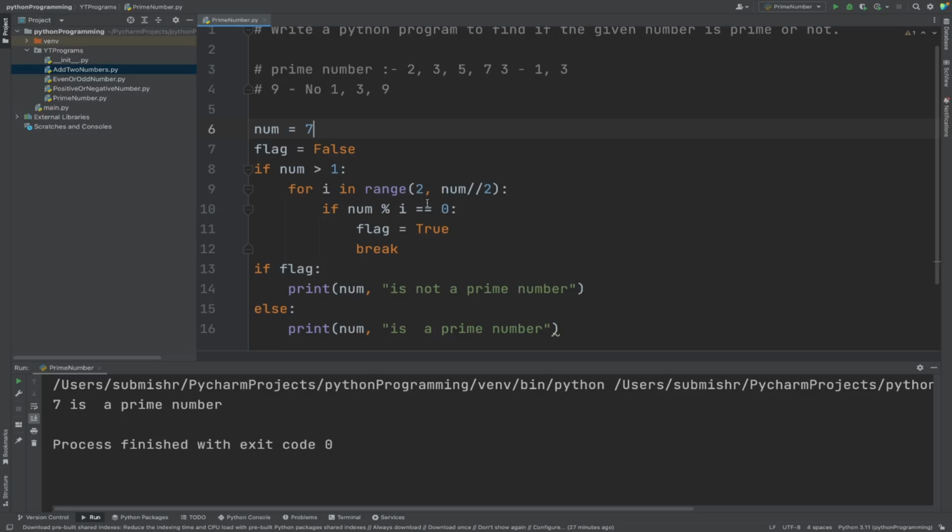So 2 to 3. Okay, if number mod I, number is 7, I value equal to 2, 7 mod 2 is equal to 0? No. So it will not come inside. Again it will go up, the I value will increase, I value is equal to 3 now. If 7 mod 3 is equal to 0? No. So it will not come inside.